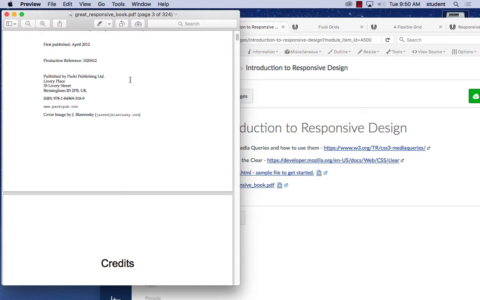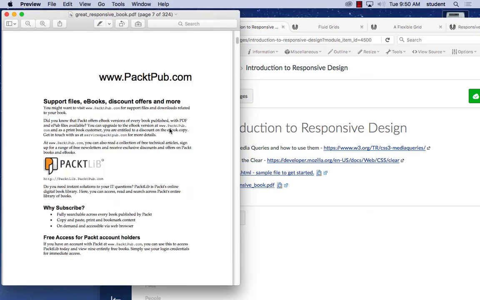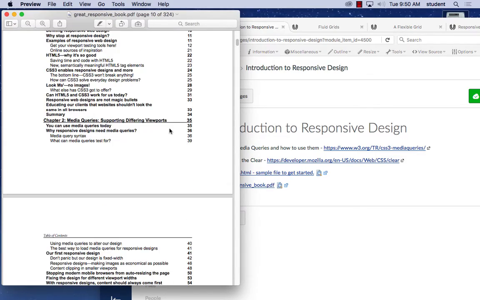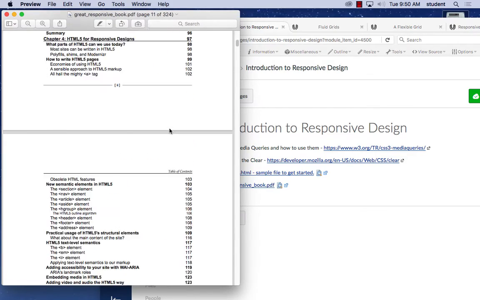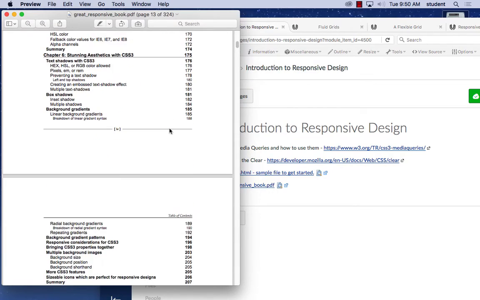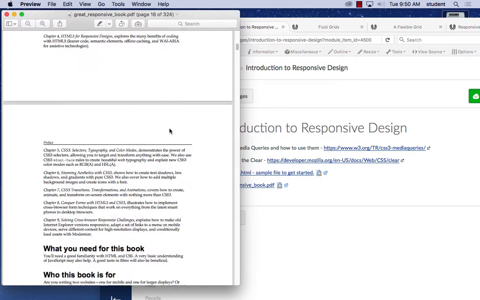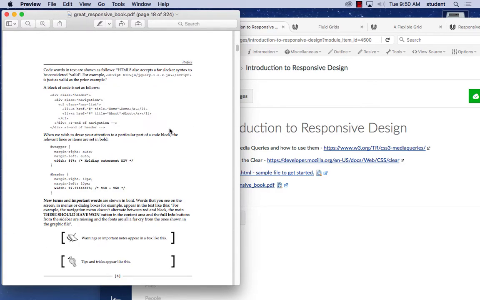Yeah, 2012. So it's a little older book, but the concepts are still the same. If we scroll down, let's just go through them concept-wise. Again, they're going to be using more HTML5 input. So let's scroll on through.